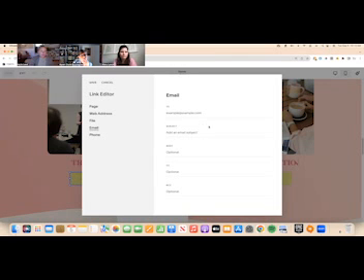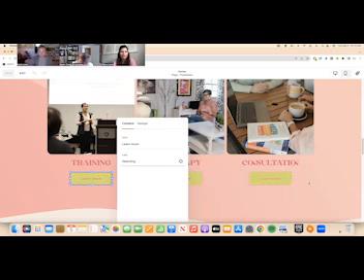Email, this is if I want for it to open directly to mail to. And then phone, this would be like if I hyperlinked a phone number so that when I clicked it, it would open up on my phone to just go ahead and hit call. Perfect. Okay.